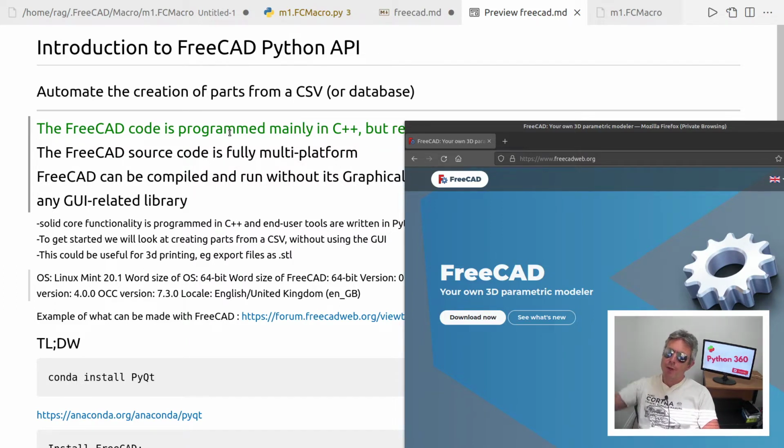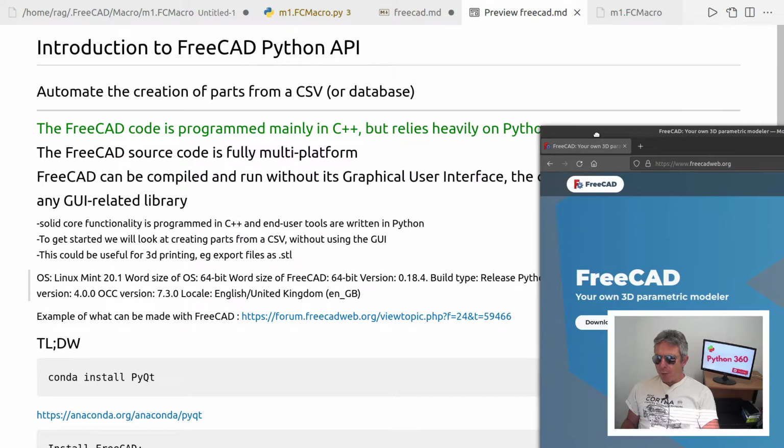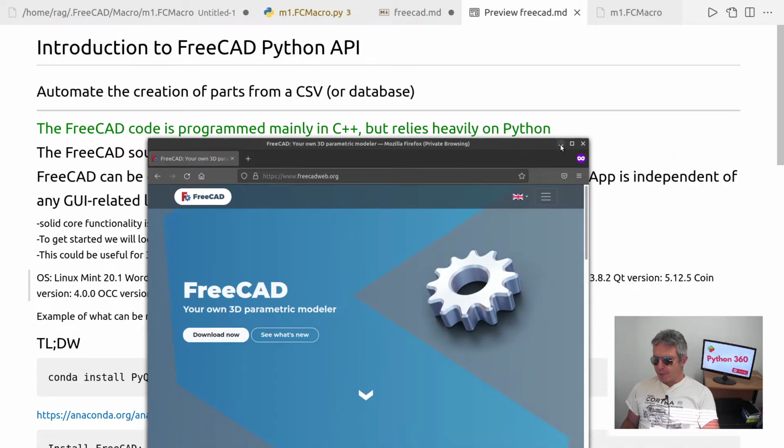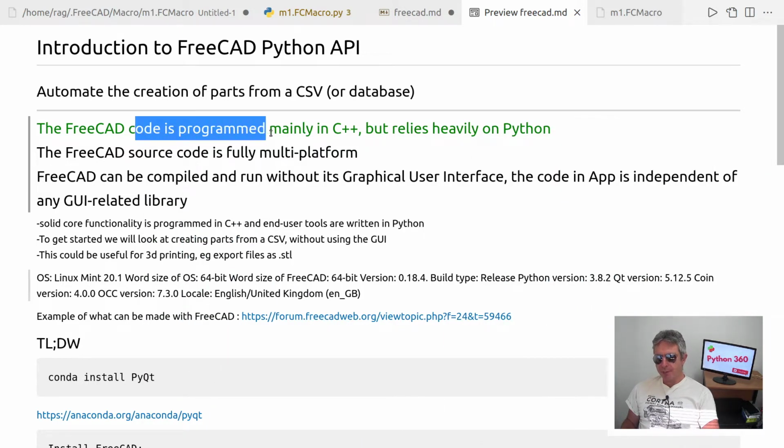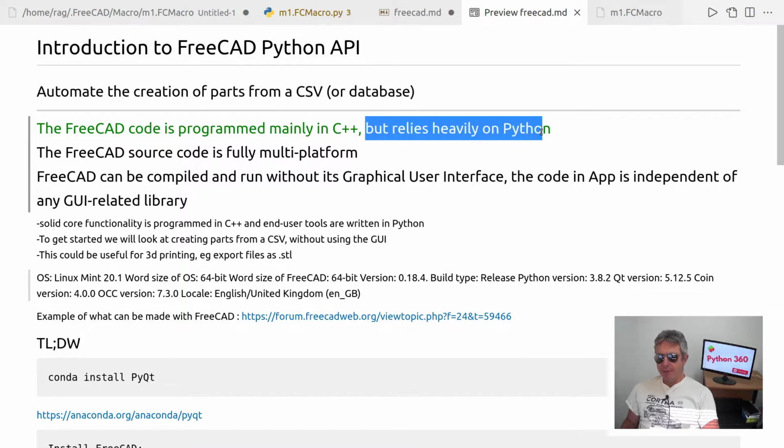So what I'm just going to cover here really is just the basic introduction about how it works and how it's linked with Python, because the code is programmed mainly in C but relies heavily on Python. Well, that's the API. So if you want to interact with FreeCAD via the command line, you're effectively using Python syntax, which is amazing.